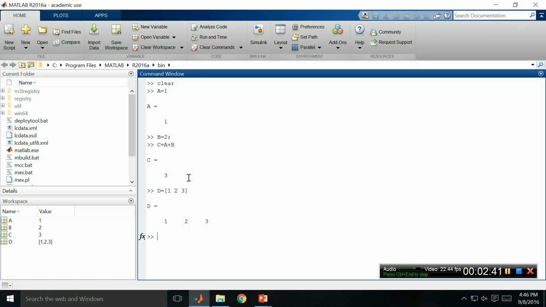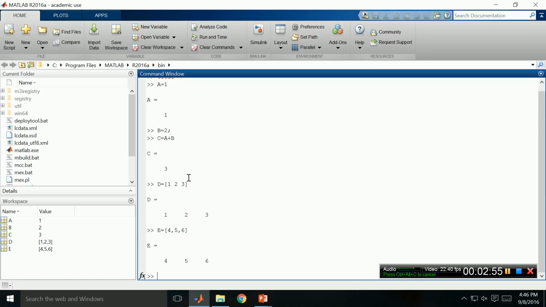We can also do that if we say e equals bracket. We can use commas instead of spaces, and you'll see you get the same thing. In contrast, if we create a vector f and we say it's 7 8 9 with no spaces and no commas, then you can see that it's a single element vector.